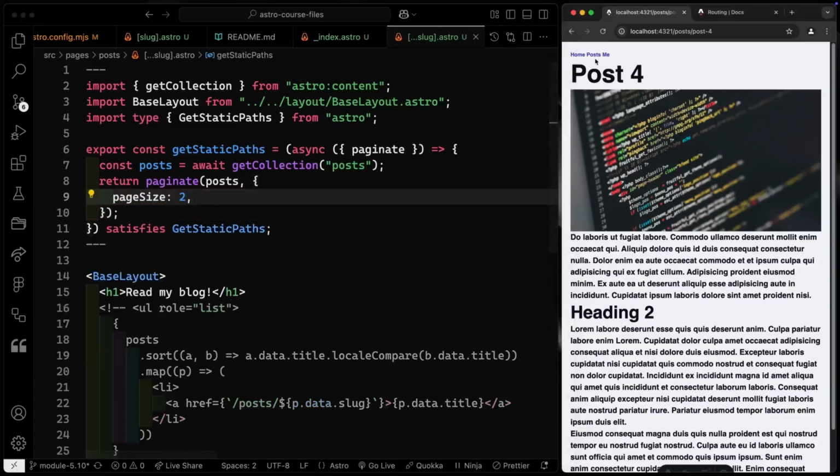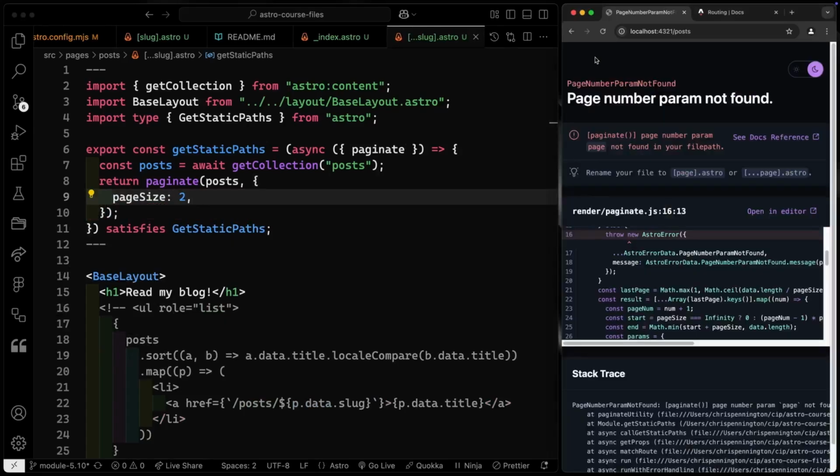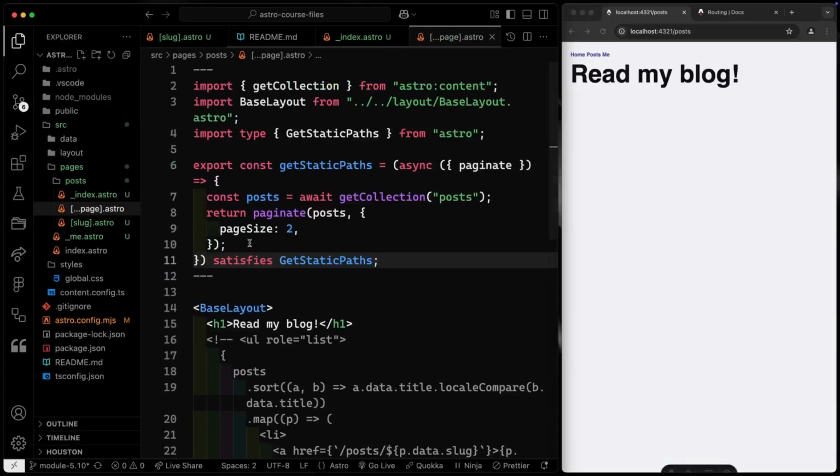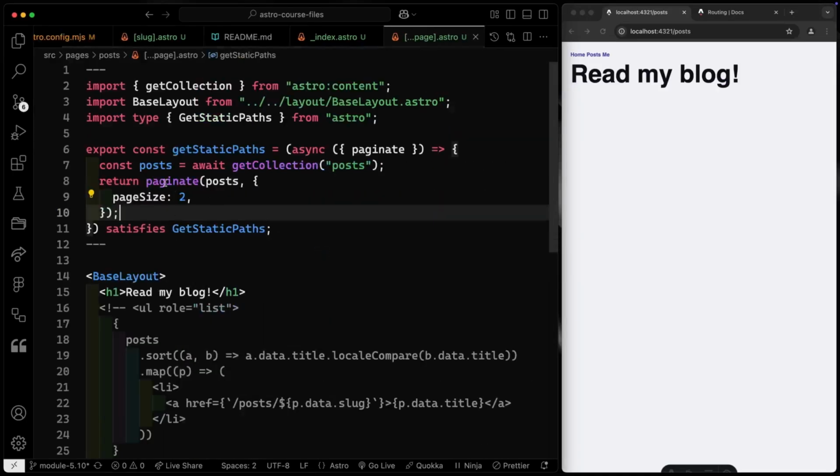So now if we come back over to posts, this should render, but it's not. And you may have noticed already, I used slug here. This is one of the times where you do have to use page. You can't use slug or anything else because it's expecting page, just because that's how Paginate works.